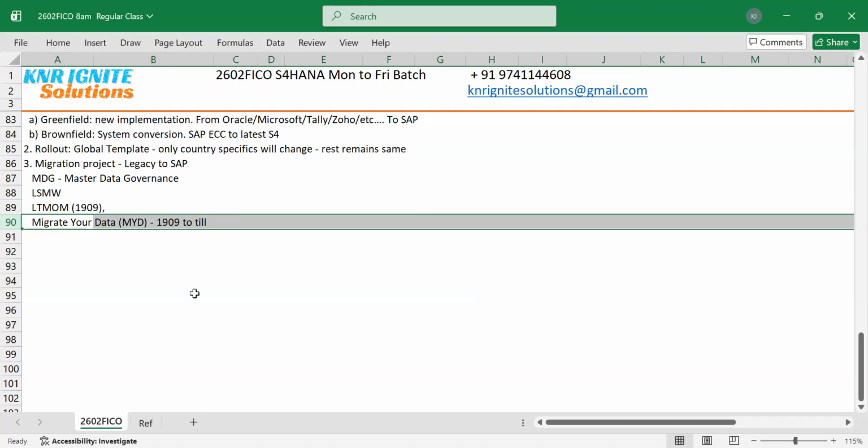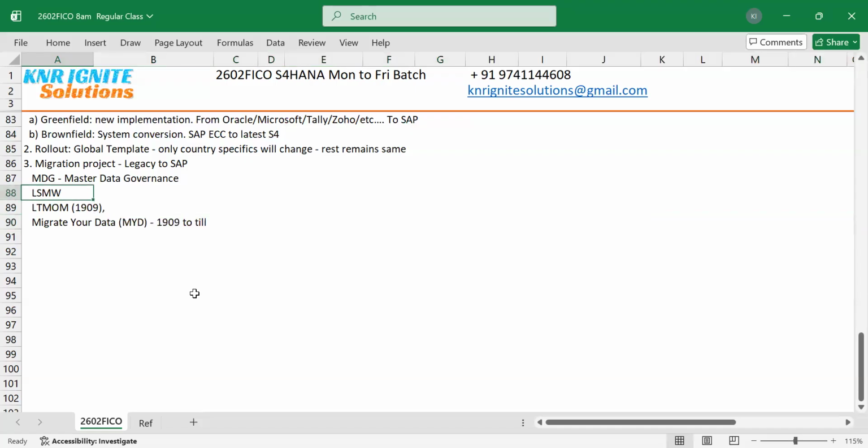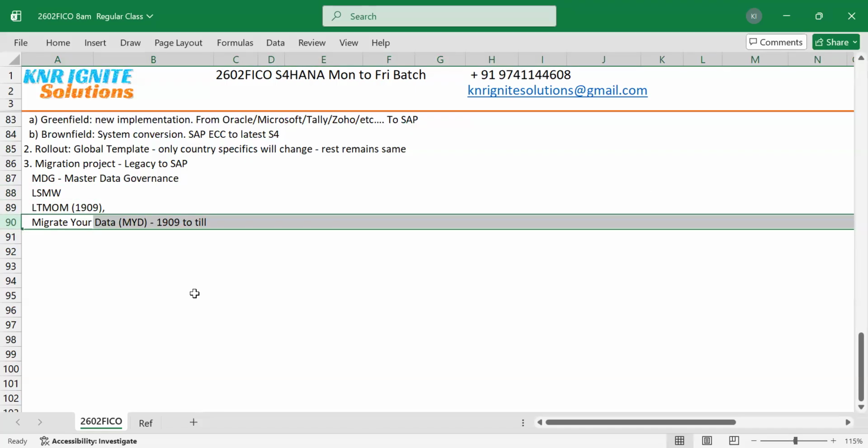Whenever you are preparing your resume, you need to take care of this kind of stuff as well. Earlier, in 2018, Migrate Your Data was not there. How can I work on it? Maybe you need to slowly start understanding all this and keep in mind, while preparing your resume and while talking to anybody, which terminology to use and which terminology not to use, or whenever you are using LSMW, LTMOM or Migrate Your Data, which years they were available.